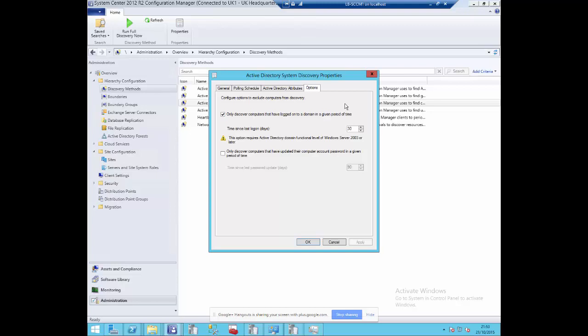When the SCCM site server is querying Active Directory, it looks at the last logon time field and says, okay, you've not logged on within 30 days, thanks very much, I know you exist, but I'm not going to discover you. Okay, you've logged in within the last 15 days, yep, I'm going to discover you. So you can filter what you bring into Configuration Manager based on the time they've logged on to the domain. Or you can even use this other option to discover computers that have updated their computer account password in a given period of time.